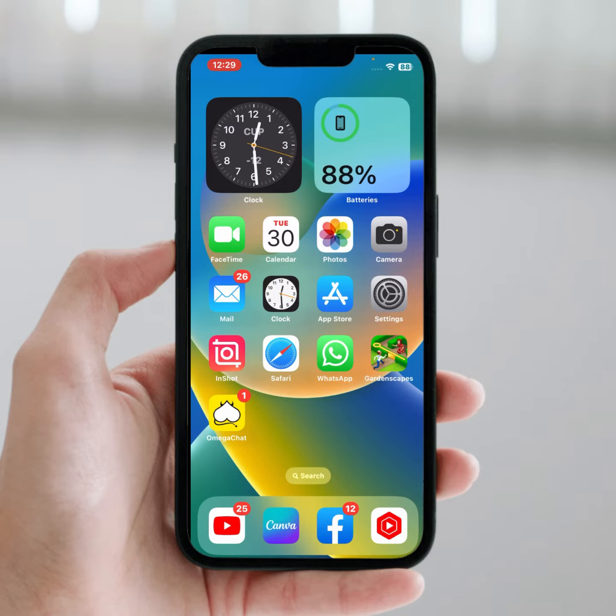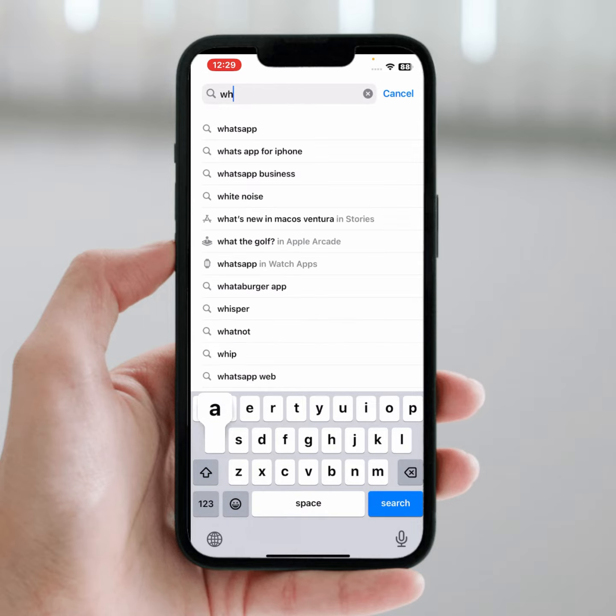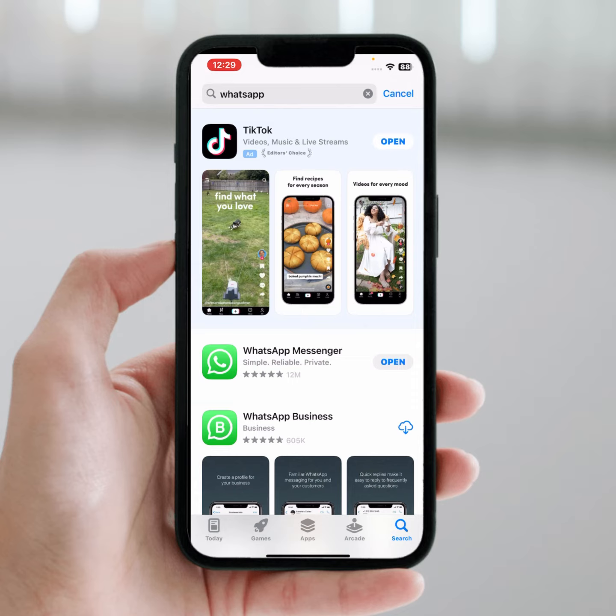First of all, open your App Store and from here you search for WhatsApp and tap on WhatsApp. From here you make sure that you update to the new version.